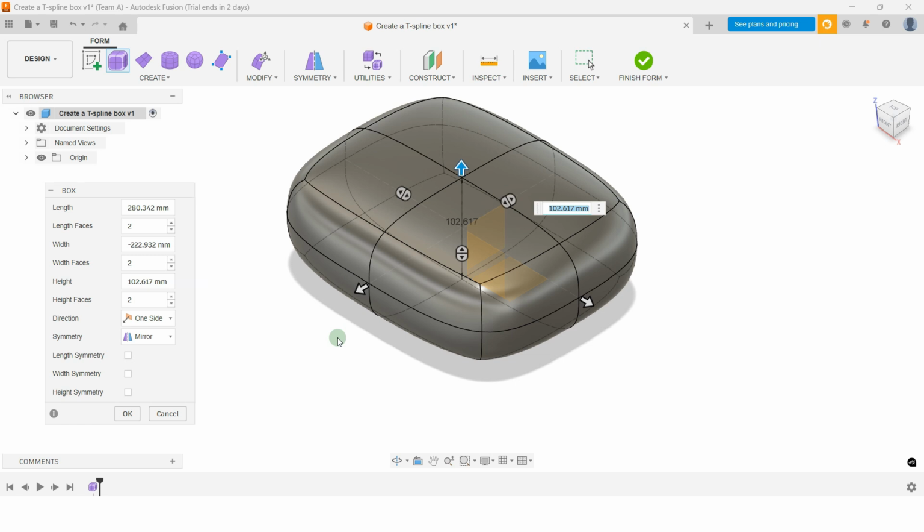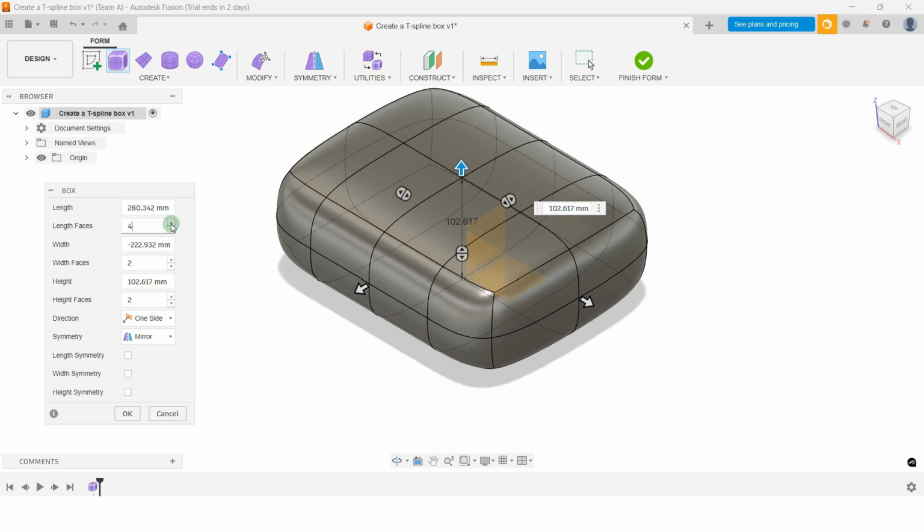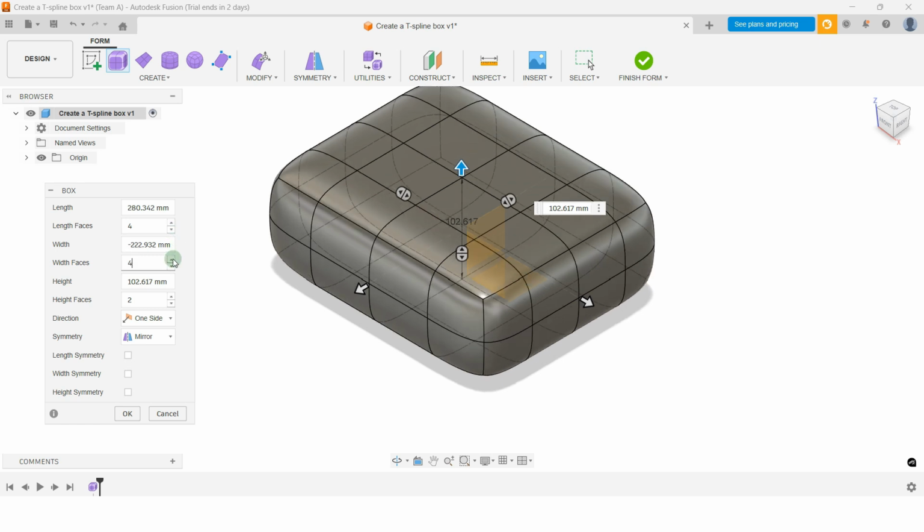This is important for shaping later. Specify the number of faces in each direction: length faces, width faces, height faces. More faces give you more control when sculpting the shape.